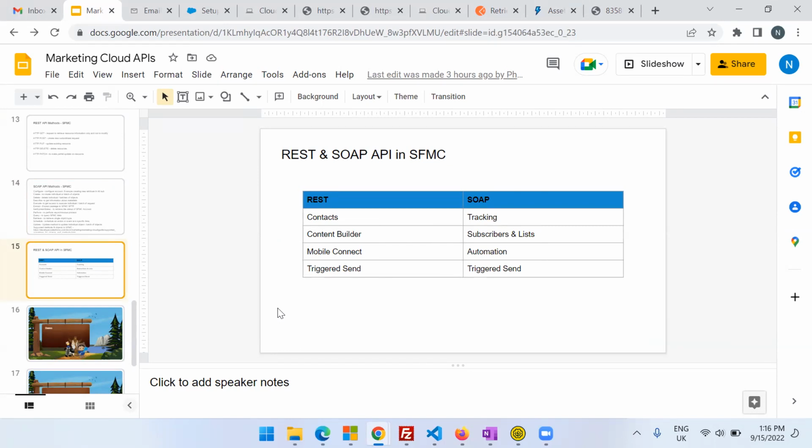The second check would be, if you are considering a huge volume of data, let's say you're sending more than 4 MBs of data, then REST API is not supported in Marketing Cloud. You might need to go with SOAP APIs. Those are the type of technical checks we need to do, and accordingly we go with one.